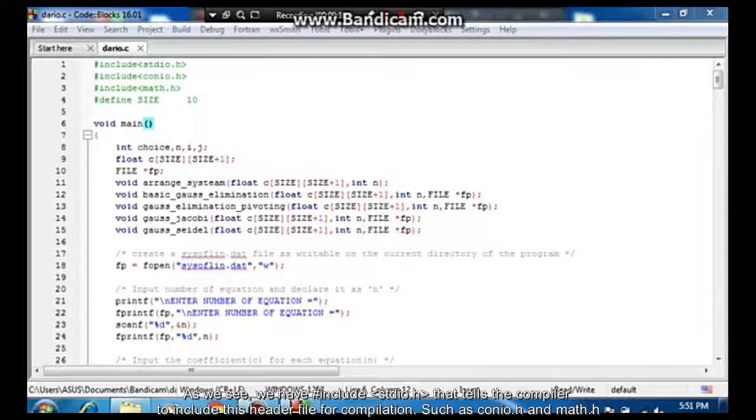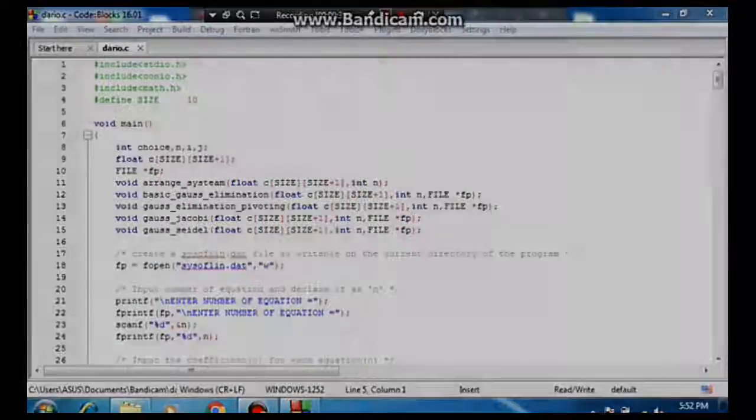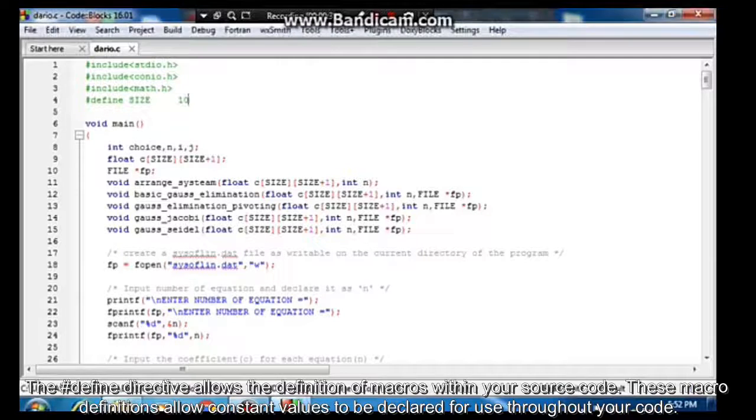As we see, we have #include <stdio.h>, which tells the compiler to include this header file for compilation, such as conio.h and math.h. The #define directive allows the definition of macros within your source code. These macro definitions allow constant values to be declared for use throughout your code.